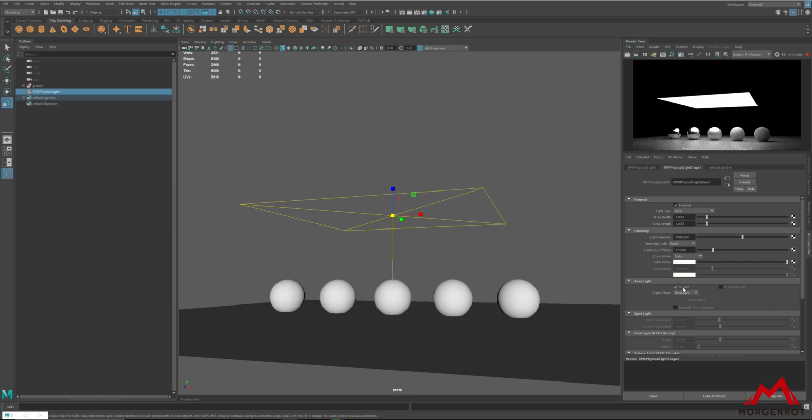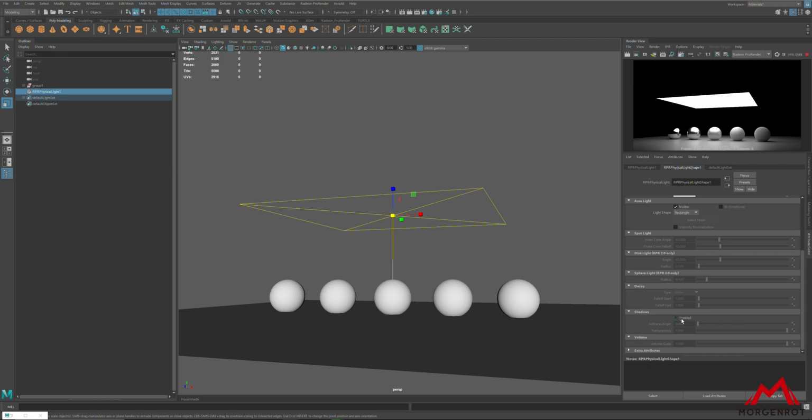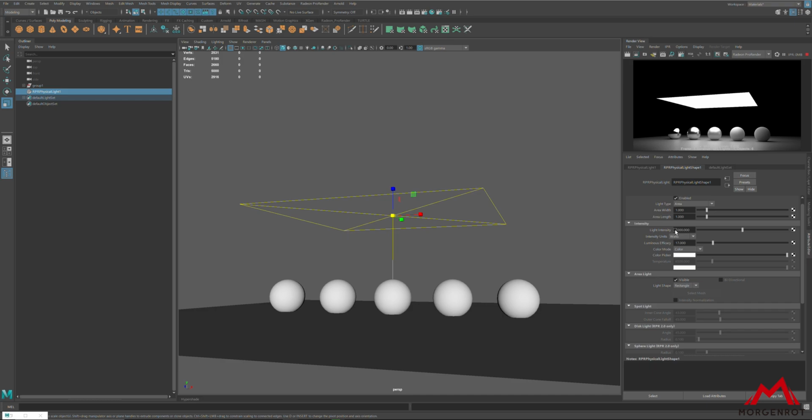By clicking Visible, the area light will appear in the render, where you can turn cast shadow on or off. Intensity is where you can set up the lighting's brightness and color. You can adjust units by watts, lumen, radians, and luminance. You can change the color with temperature too.